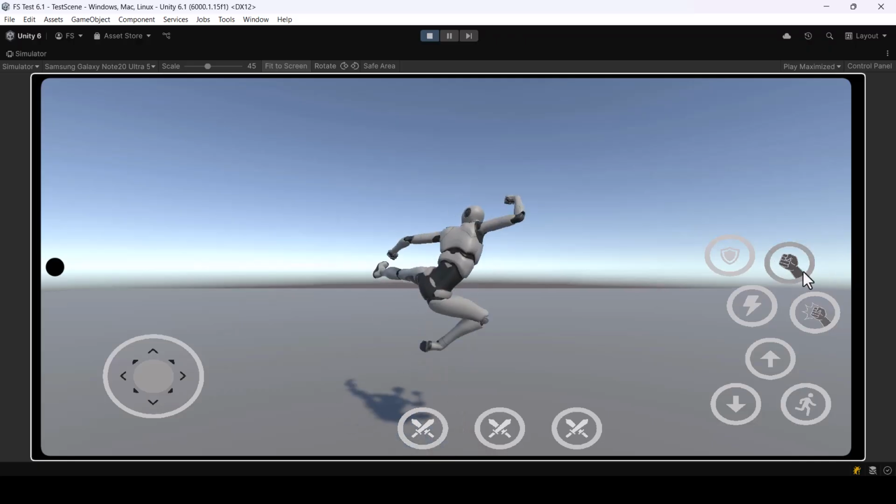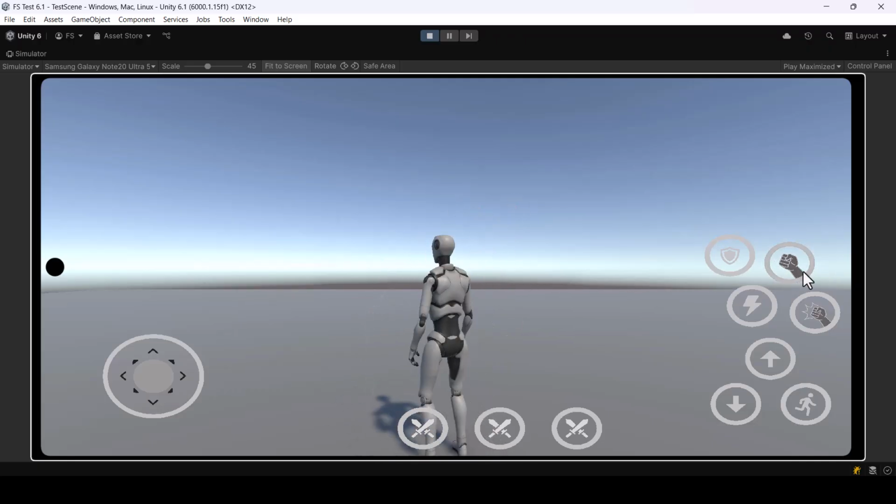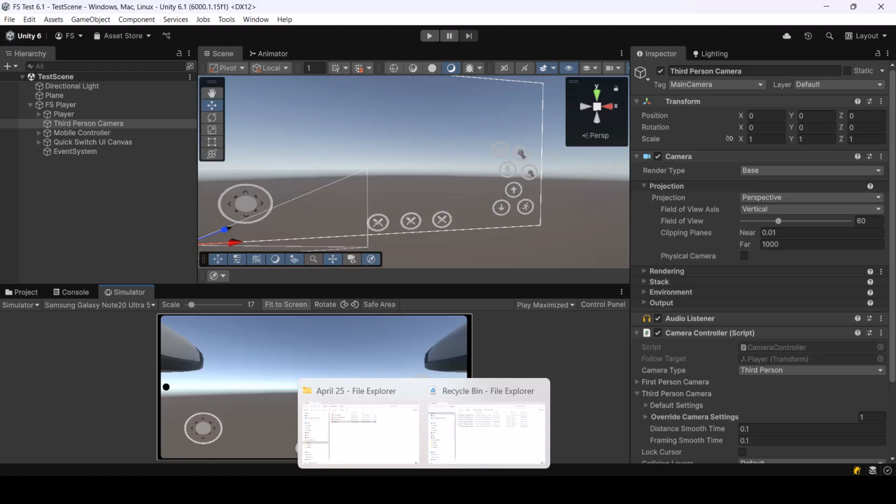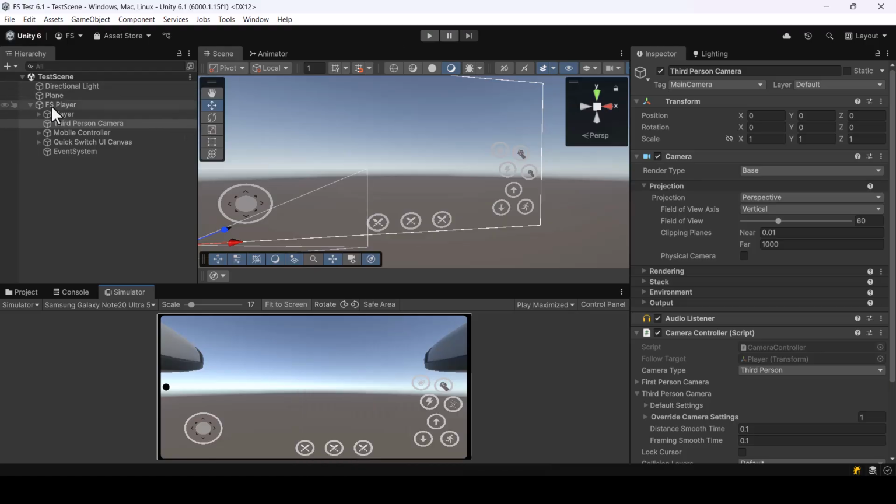So yeah, that is working fine. By the way, you can enable and use mobile inputs like this for any FS system assets that support mobile inputs. And if you combine two systems like combat and parkour, then the screen will have the mobile inputs for both the systems. So let me go ahead and show you.